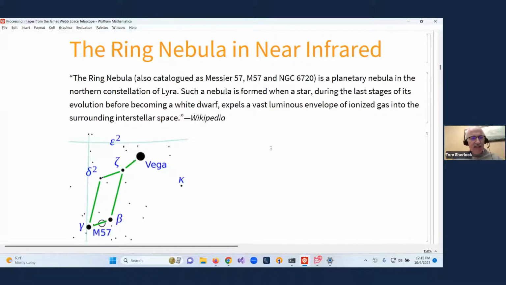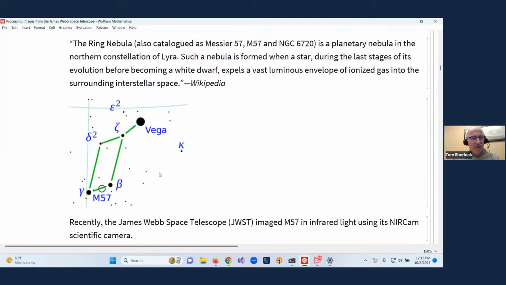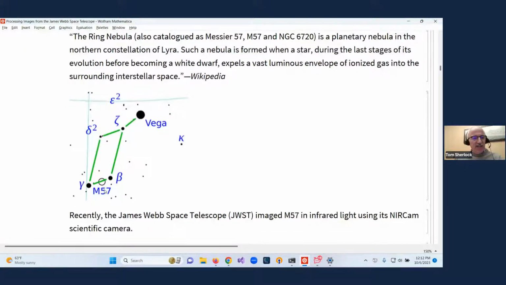It's easy to find in the night sky because it's close to a very bright star called Vega, which is easily visible in the summer sky. And it's also part of this constellation called Lyra, which is the Lyre. And M57 is right here between these two stars, Beta and Gamma, in Lyra. So it's easy to find in a moderately dark sky, and you can see it with a very small telescope.